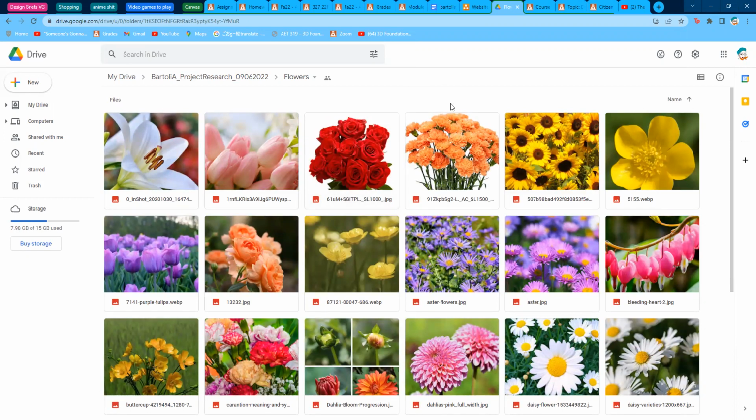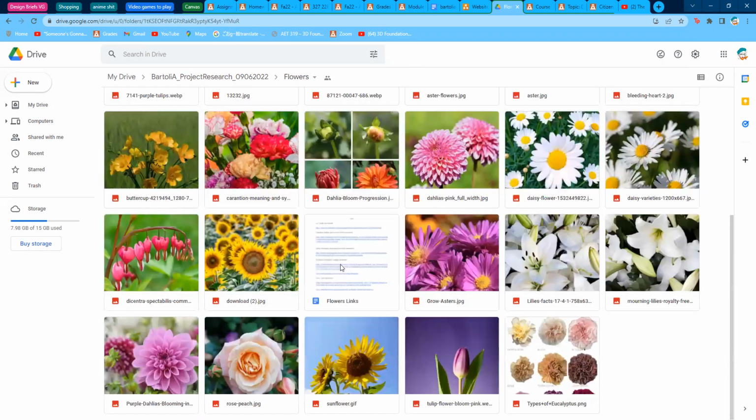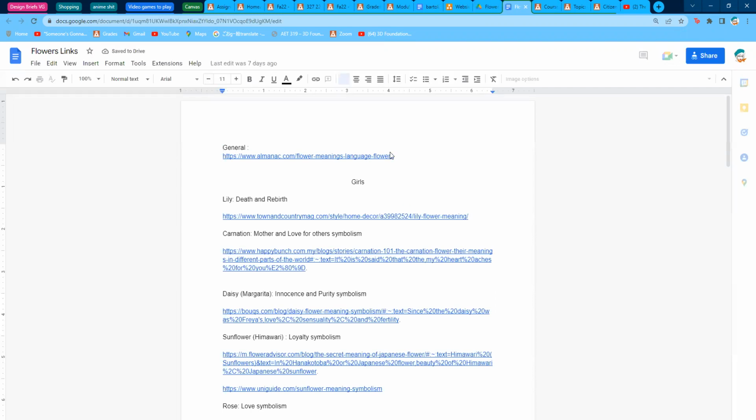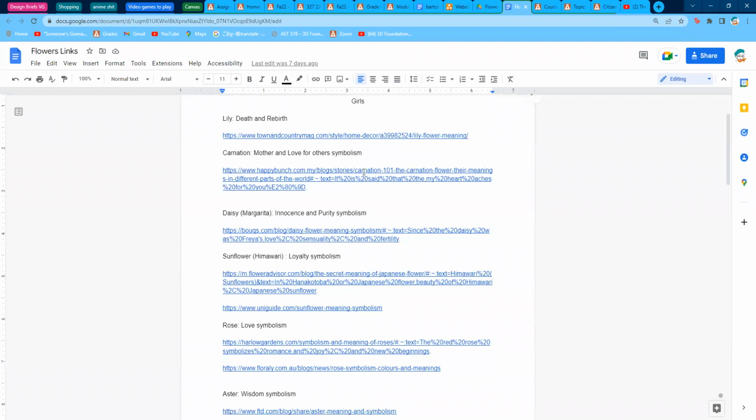In this file are the pictures of the flowers. And then here I have a general page for the flowers, and then it's pretty much all the characters' names. And then there's symbolism. So we have Lily, which means death and rebirth. For Miss Lily, it's the death part, and for Lily, it's the rebirth.